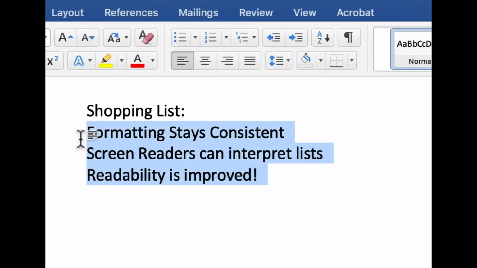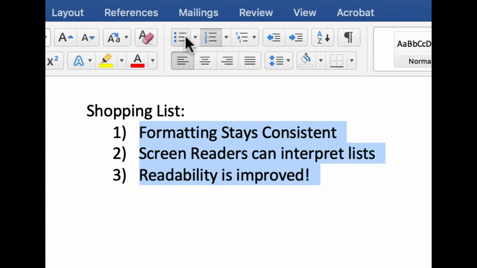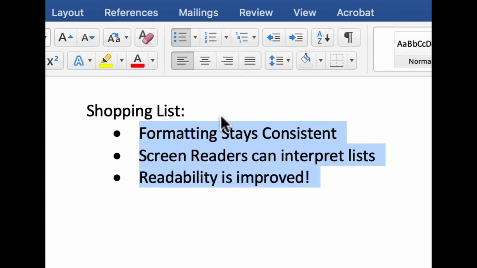In this video, we will discuss using lists and how to make them accessible for all users. When building lists, use the built-in list tool. This has a few advantages. The formatting stays consistent, screen readers can interpret them, and readability is improved for all users.